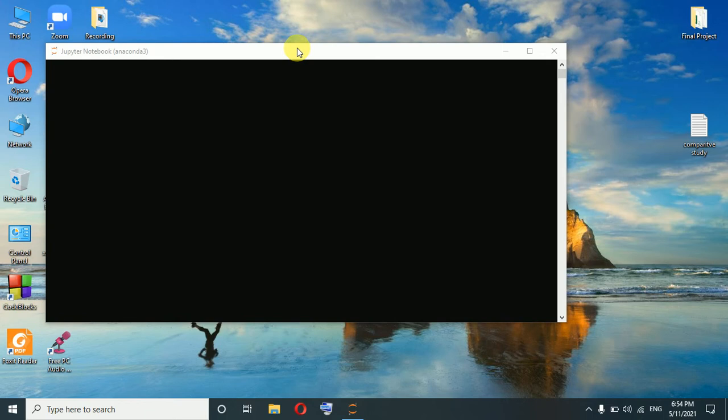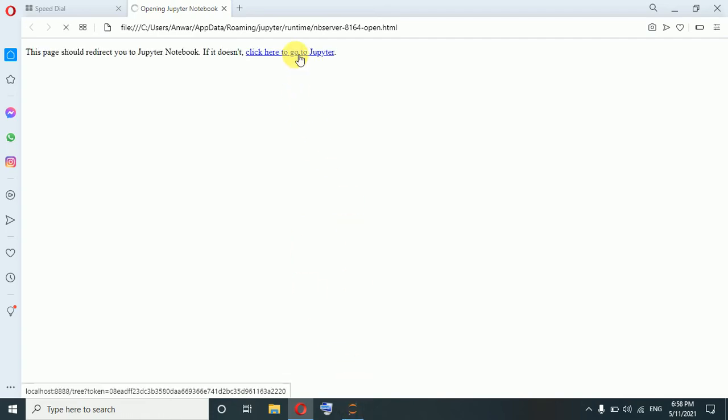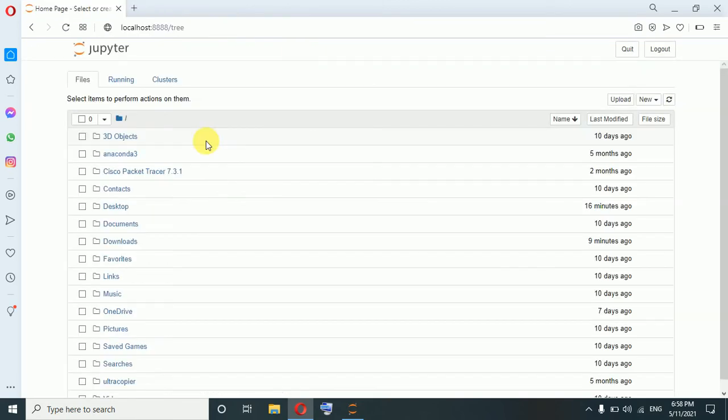Click on Jupyter Notebook. You need a minimum of 8 GB RAM and a minimum of Core i5 system to run Anaconda or Python, any compiler. You can install it on 4 GB RAM, but it will work very slow. It is going to open Jupyter Notebook on your browser.